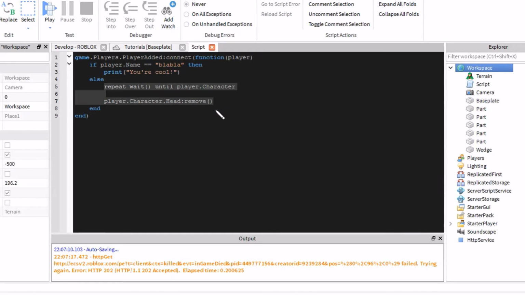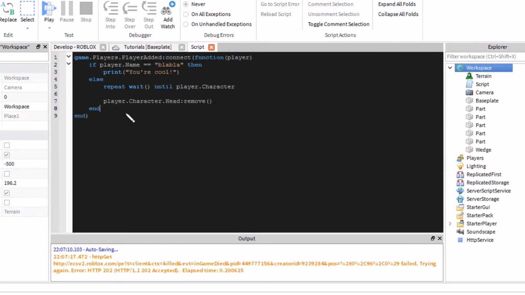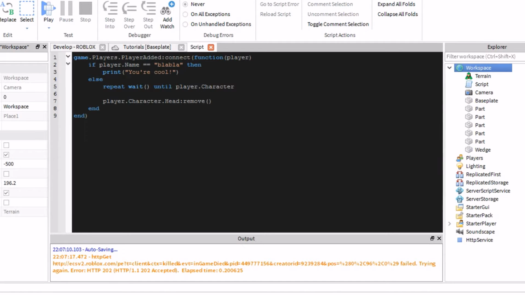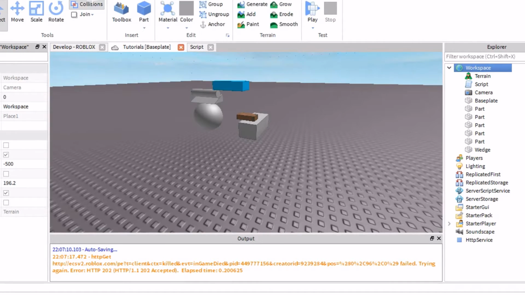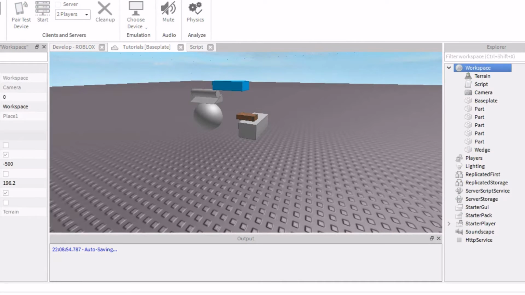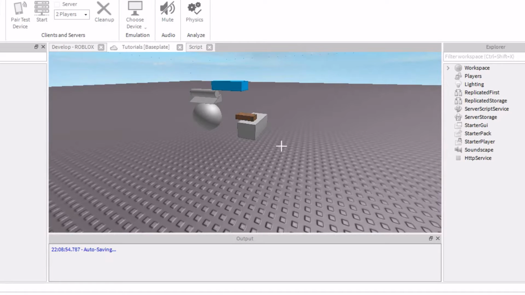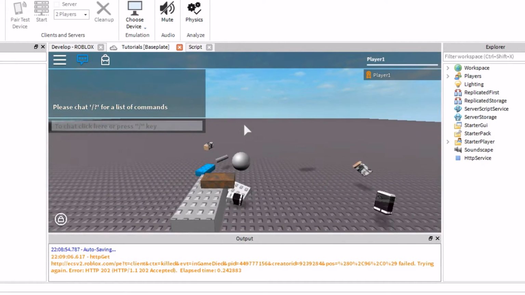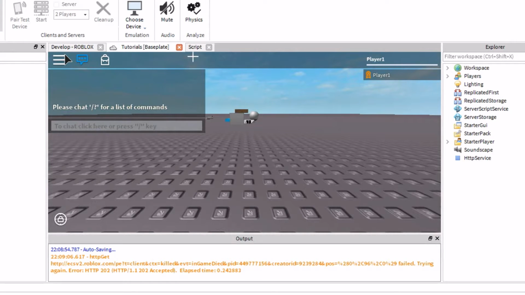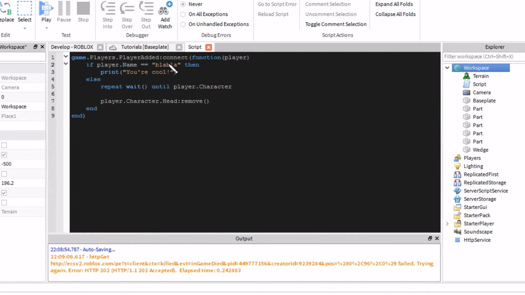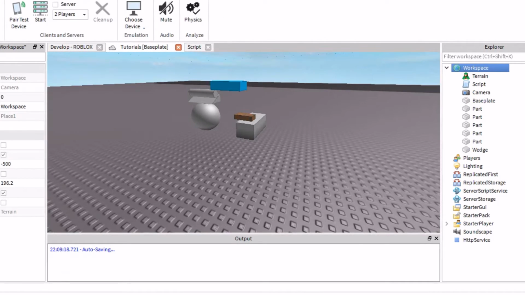So it will repeat until the player's character has spawned in, and then once the character is in the game, the character's head will be removed. So let's test this out. It should remove our head. Okay, as you can see, it removed our head because our name is not blah blah. So if we stop this and say Player1 up here, it should print "you are cool". So let's test that out.